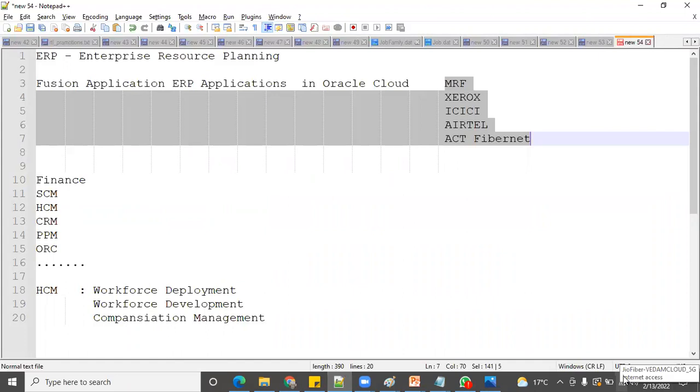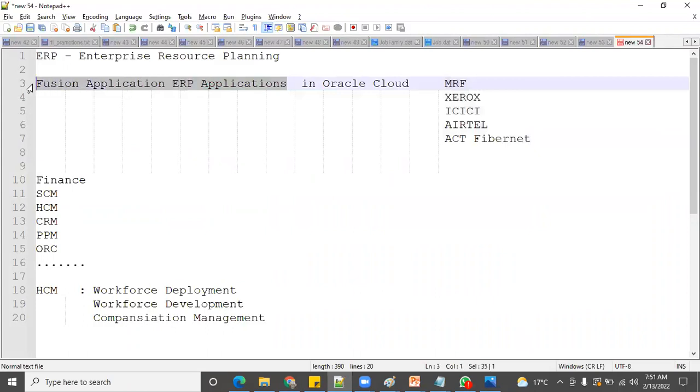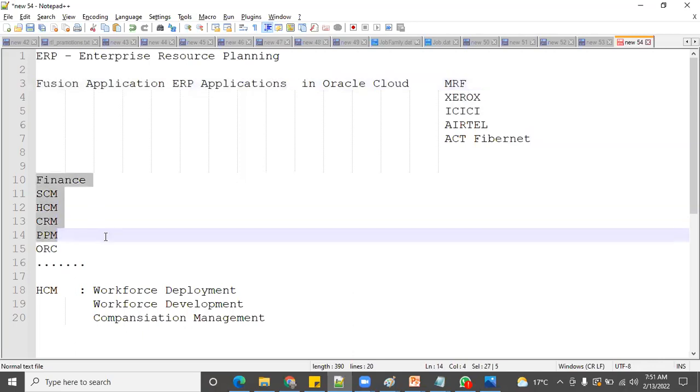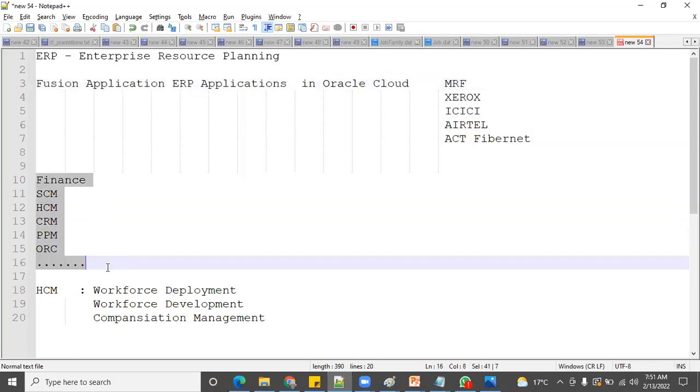It may be the banking industry, automobile industry, manufacturing industry, education sector, or retail industry, any type of business. If they want to maintain their day-to-day business transactions, they can use this product called Fusion Applications. These are the different domains: finance domain, HCM domain, supply chain. It's a vast product. No product in the market right now has this many modules.